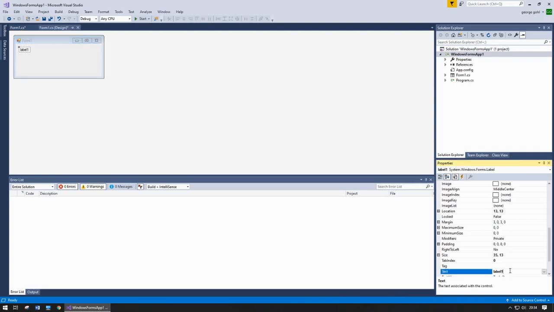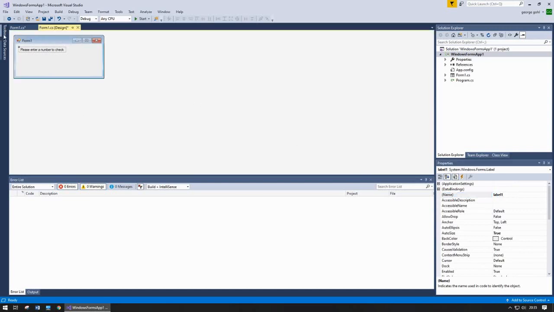We've got this text field here, so first of all we're going to change that to say, please enter a number to check. As you can see, that is now updated, and you can also change the name of the label. Here we've got label1, but we could change that to whatever we want. I'm going to leave it as label1 because that makes sense as is.